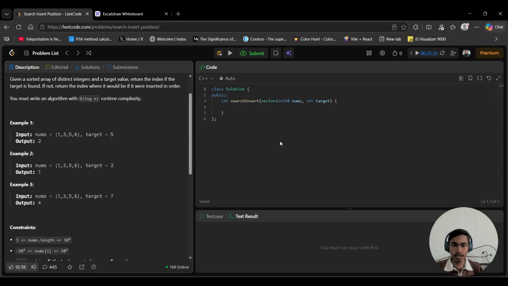Because the array is sorted, so why binary search? Whenever you hear sorted array, think binary search. Binary search allows us to eliminate. So let's see our approach to code and understand every line of the code one by one.